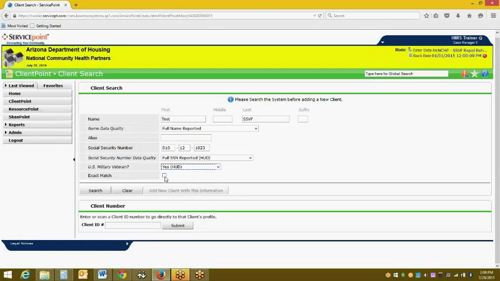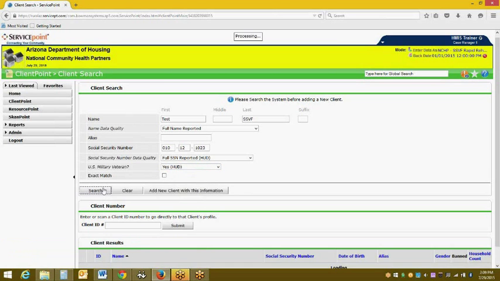Underneath, we have the exact match box. Please do not click the exact match box. It will not locate clients' names with misspellings. Once all of this information is filled in, click Search.